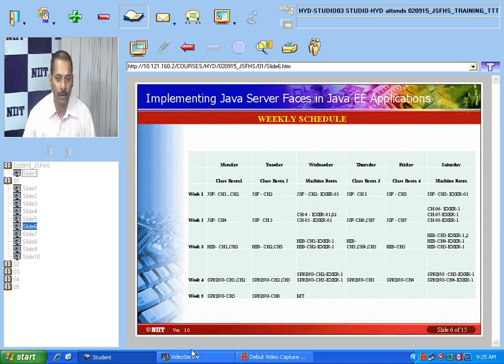Week 2 will also run JSF 4 and 5, and 6 and 7 will also run from the second week. So 2 weeks will go for JSF, 1 week for Hibernate, and another 1.5 weeks for Spring as far as sessions are concerned. This is the way the weekly schedule has to go as part of your JFS schedule. Any question? Is it clear now?